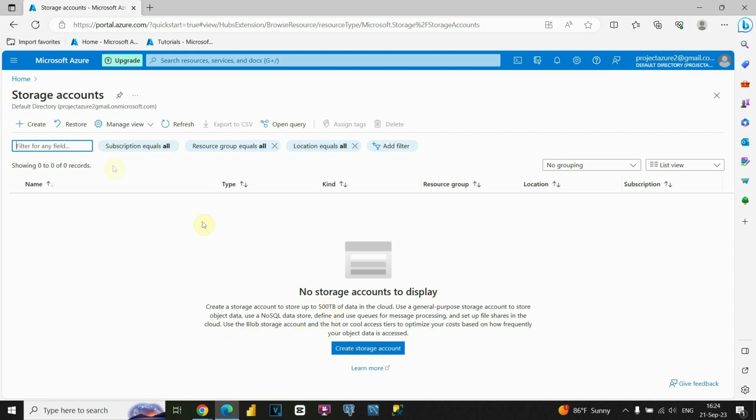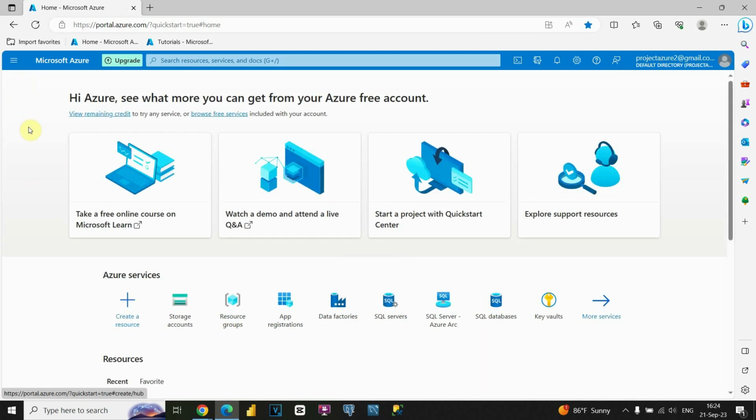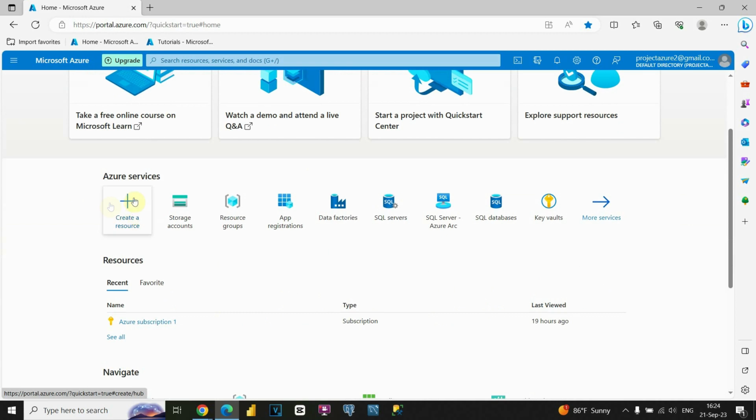As you can see, we also have different options for each of these services, but we will talk about that later. Let's go back to home. First, what we need to do? We need to create a resource group. So let's click on this create a resource.